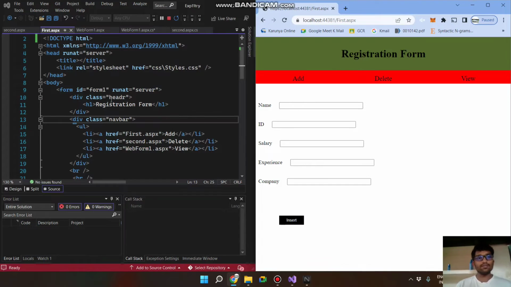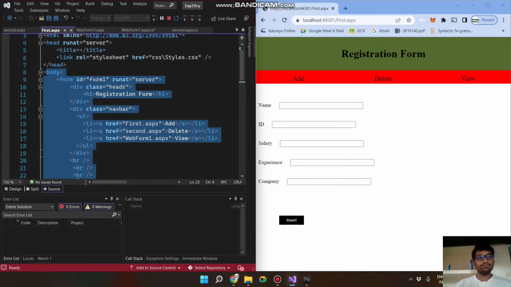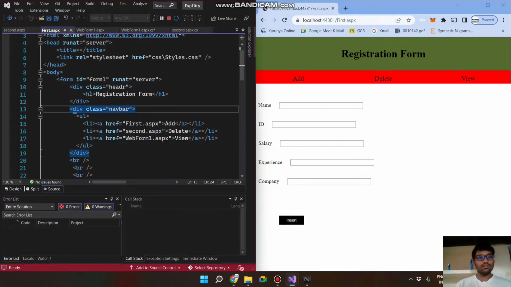This is the first.aspx. So this is the main body of the page, which has the registration form in the header tag, in the h1 tag heading, and we have something called a navigation bar. We have defined all the CSS in another file called styles.css, and we have given a class name called navbar to this division. And in that we have used an unordered list UL tag to define the navigation bar.